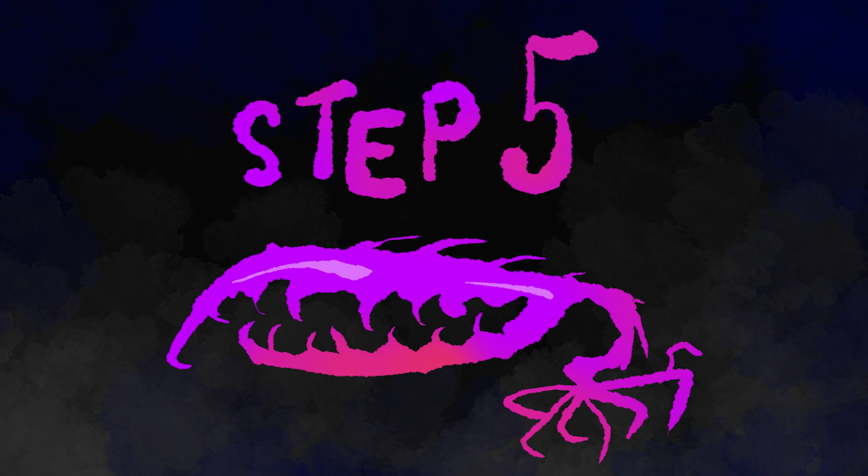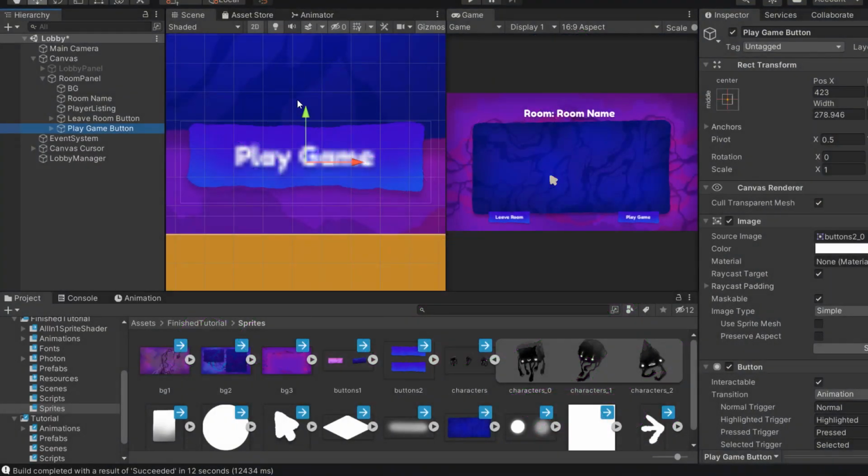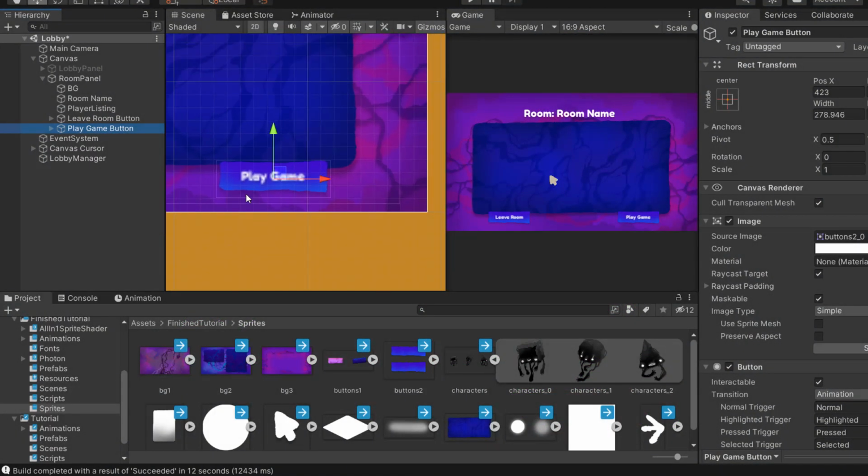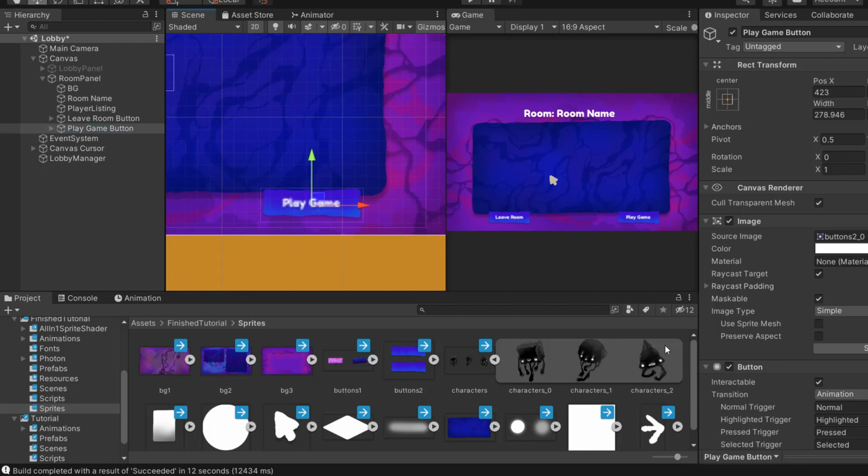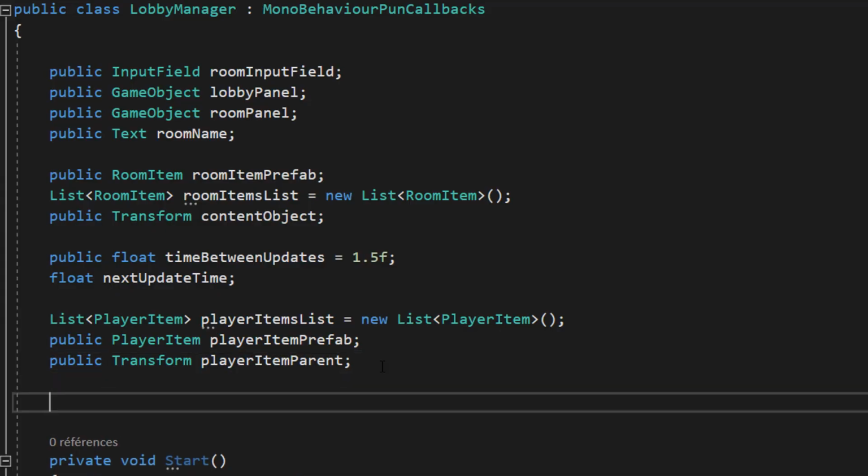So step 5 is to be able to press a play button and bring every player that was in the room to the game scene. So we went ahead and created this new button in our room panel. So let's open up our lobby manager script and make it work.